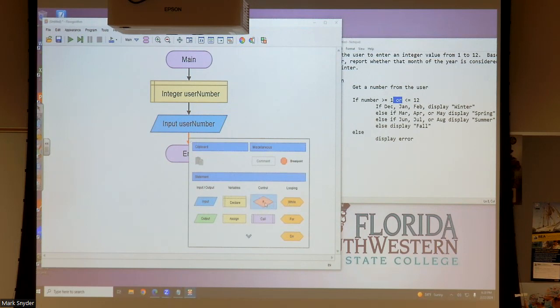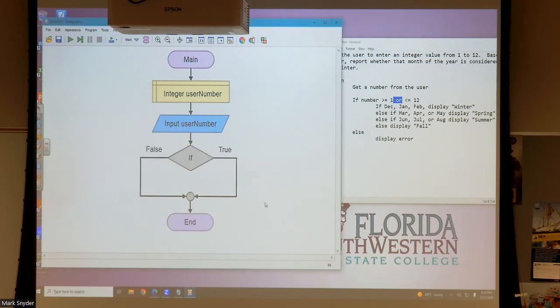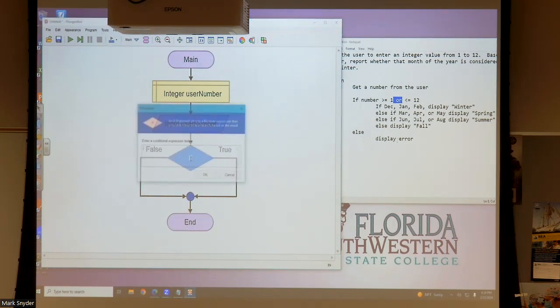So that's going to be one of these if thingies, right? The diamond. It's so nice how Flowgorithm puts the lines in there automatically for me. I like that. Okay, I can do the else part first. Well, let me do this. Enter a conditional expression below. If user number is greater than or equal to 1 or user number less than or equal to 12. That look like a good expression? I know it's probably really hard to see back there, isn't it?